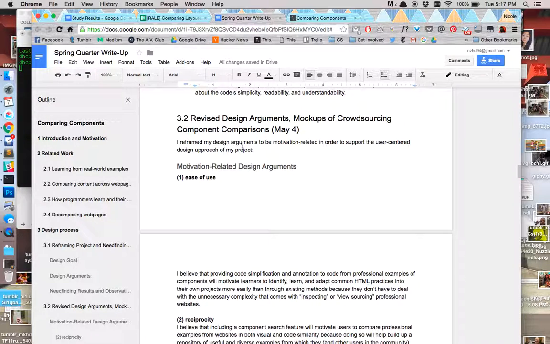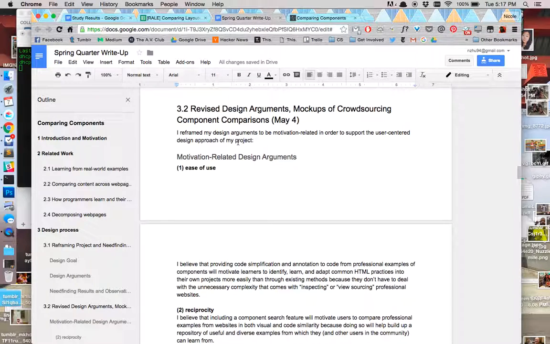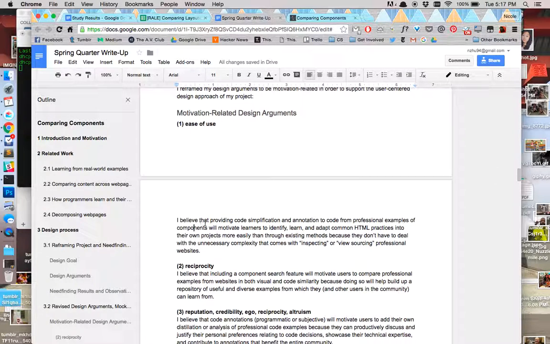In the second sprint, I revised my design arguments to be more motivation related because I wanted to reframe the user-centered approach of this project. That meant framing it in terms of what would ever motivate users to actually use the system.